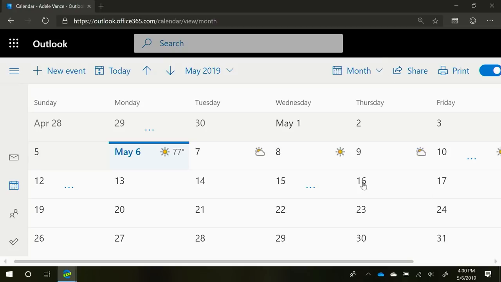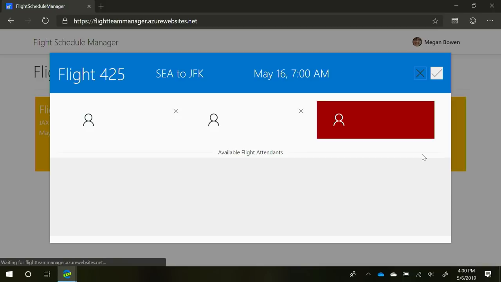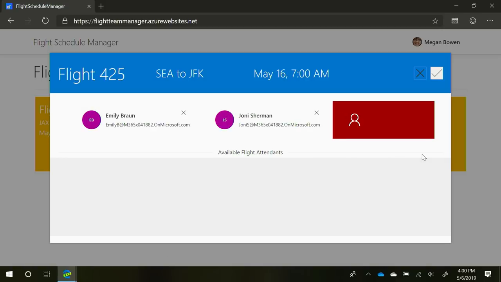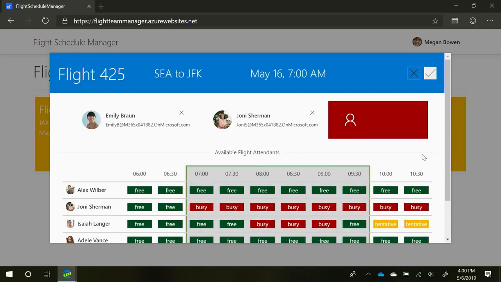In particular, there happens to be a flight on the 16th. So if we go over to this interface and we look at the flight on the 16th, flight 425 from Seattle to JFK, I can jump in here and we can start to see some of the working with Microsoft Graph happening. So number one, we're actually getting a whole bunch of identity information.